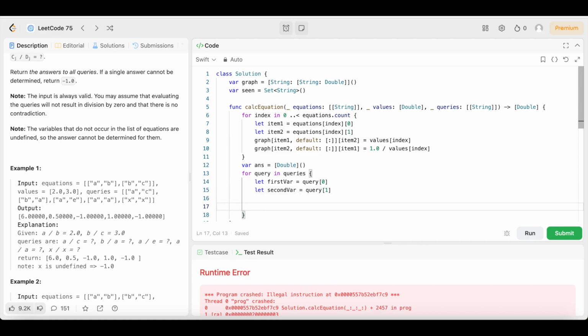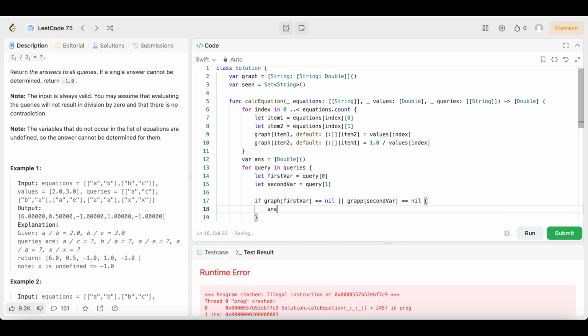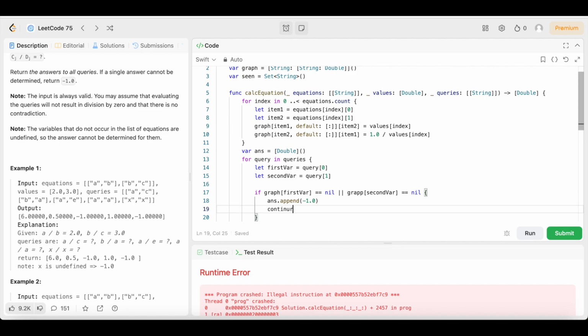Then we'll come down here and say if graph[firstVar] equals nil, or graph[secondVar] equals nil, come over here and say ans.append -1.0. Then we're going to come down here and say continue.